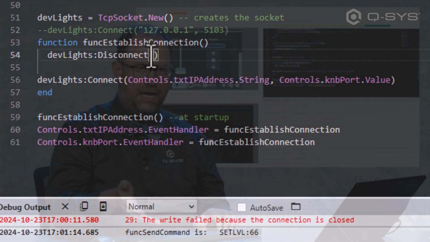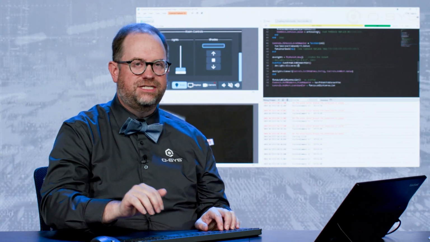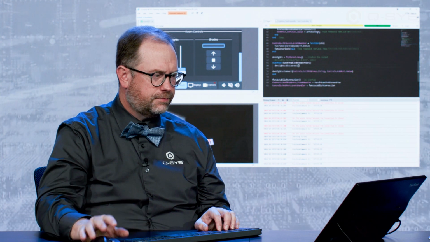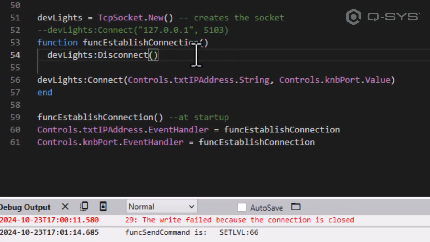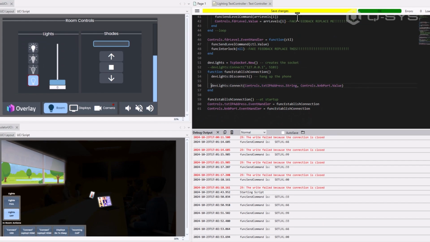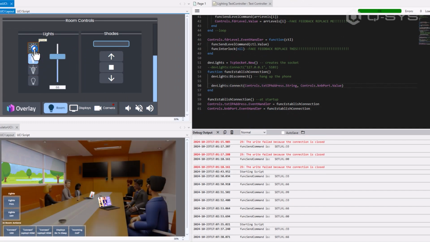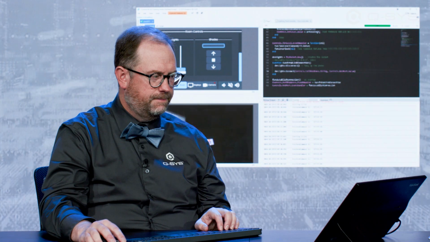What if it was already down? Guess what? You hung up a hung up phone. It's fine. We're simply making sure that we have dropped the connection before we make a connection. Okay? All right. So disconnect is hang up the phone, right? And then we're ready to connect on the phone. So now when I hit save, it works. It works pretty good. Awesome.